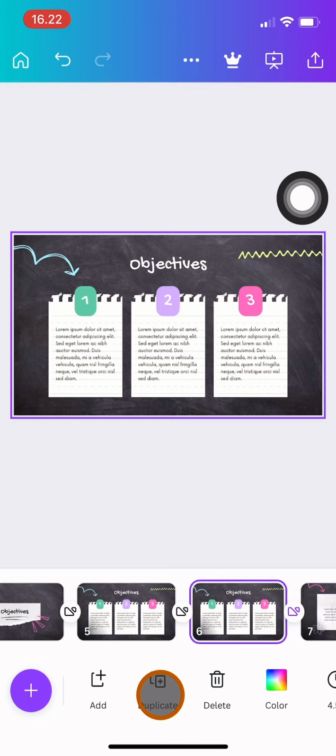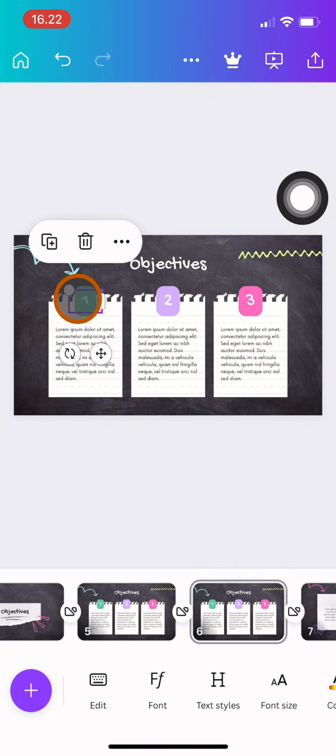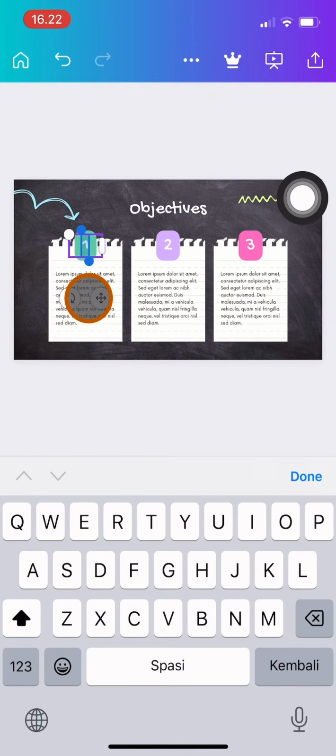And after you click that, you can see that now the 5th slide is duplicated to the 6th slide. And you can edit the 6th slide like this. So that's how you duplicate a slide in Canva. It's so easy, you can just do it on your iPhone.